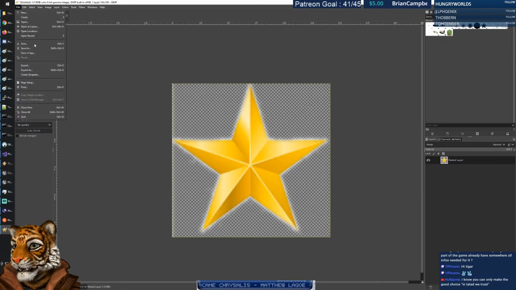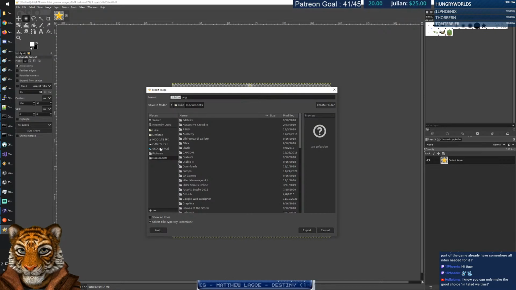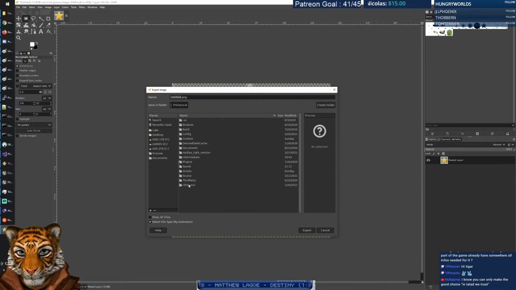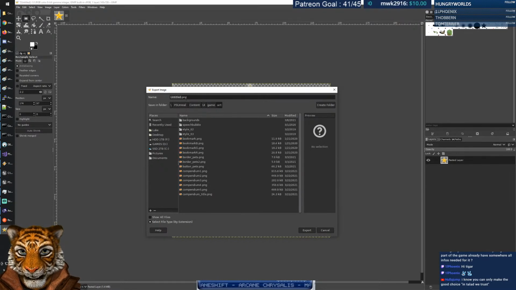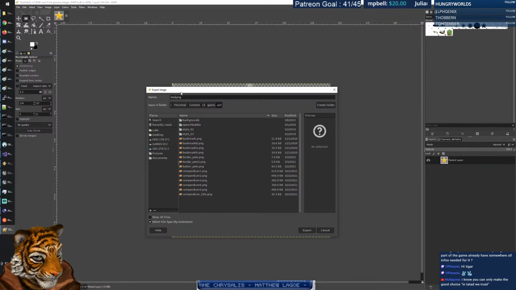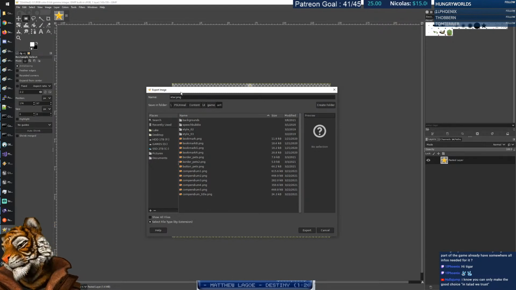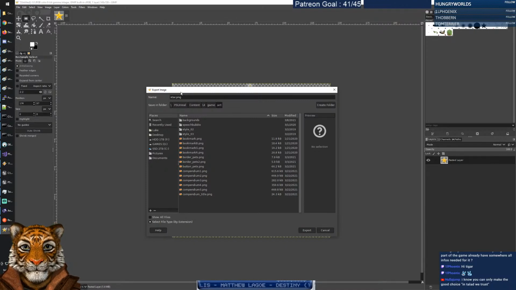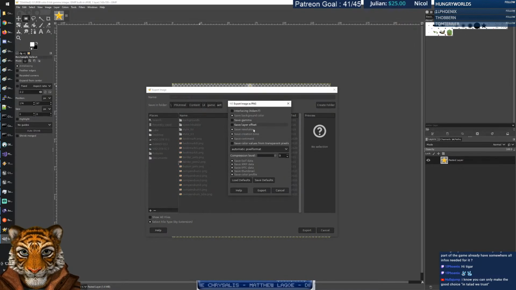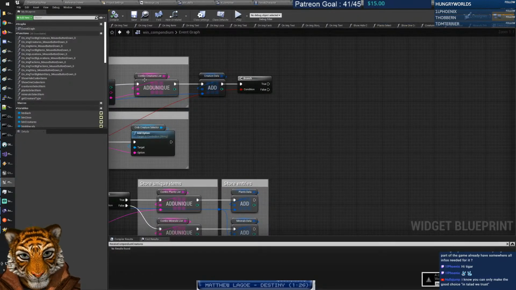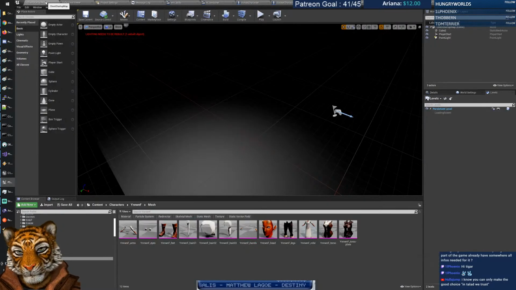So if I save it, no, if I export it as, I think we can export it directly in our Unreal Engine content UI game art, and we will call it star achievement, or codex, something like codex star or something. I think we can call it codex star. So I think it's clear enough. And we will import it.